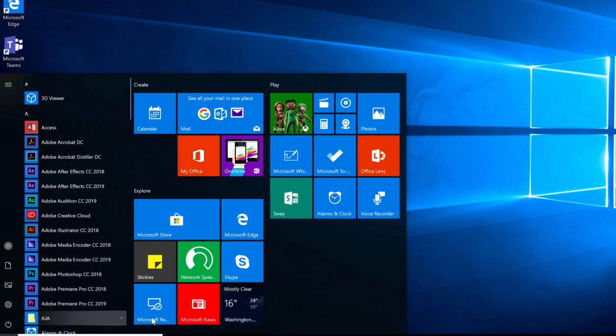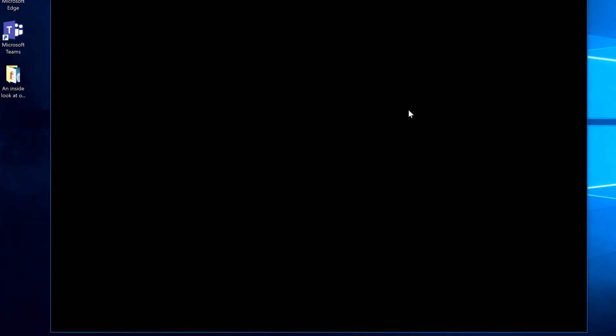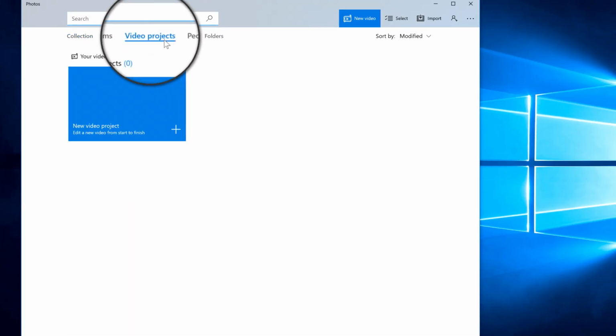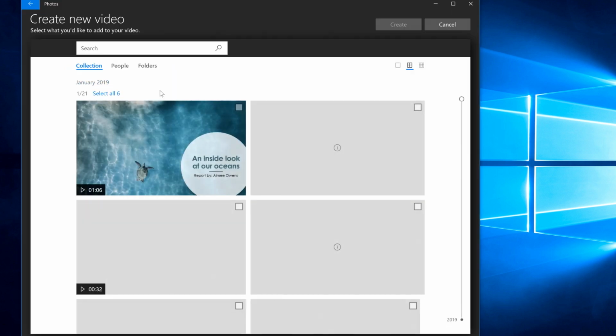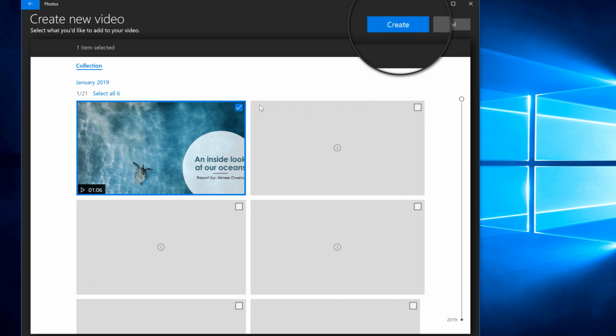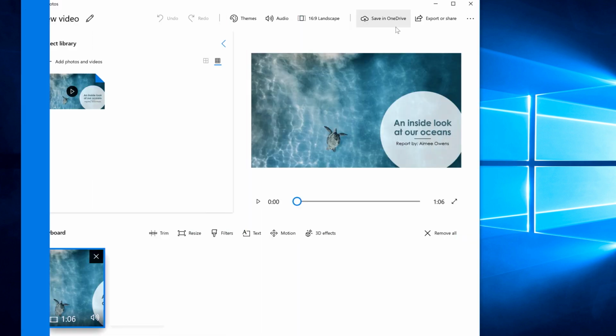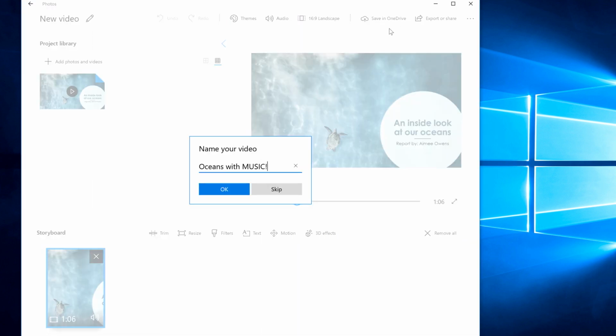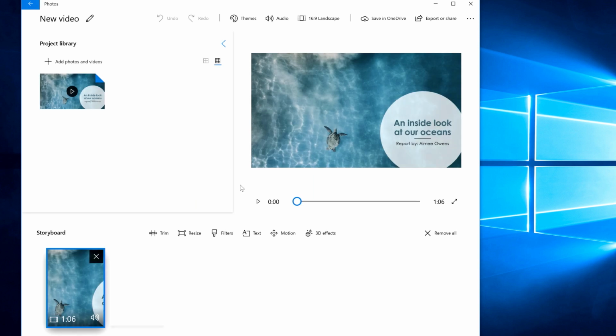Open the Photos app. It's time to make music magic. Click on Video Project and then on New Video. Navigate to the video you want and select the file. Now click Create. Name your file. And your video will appear in your project.